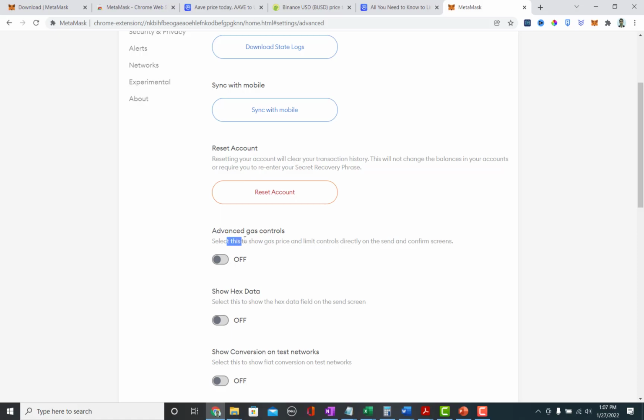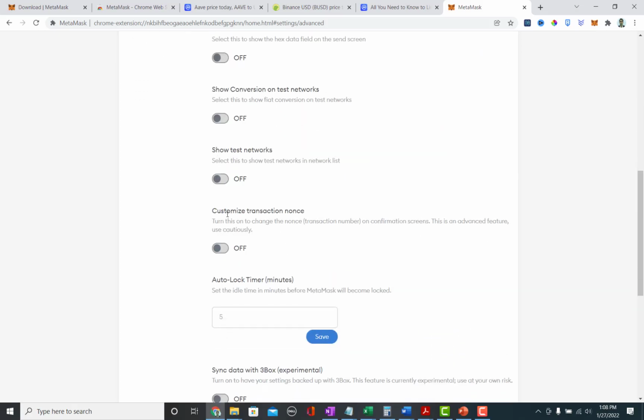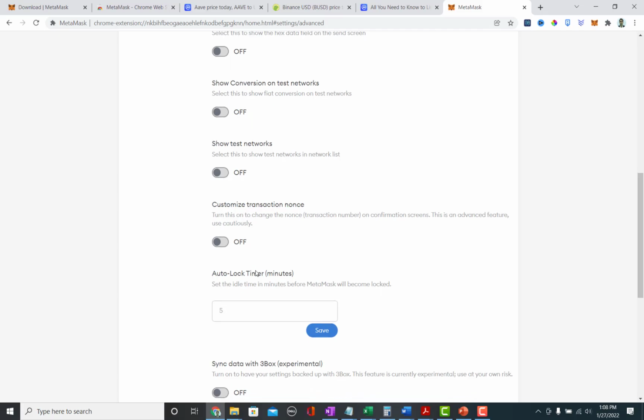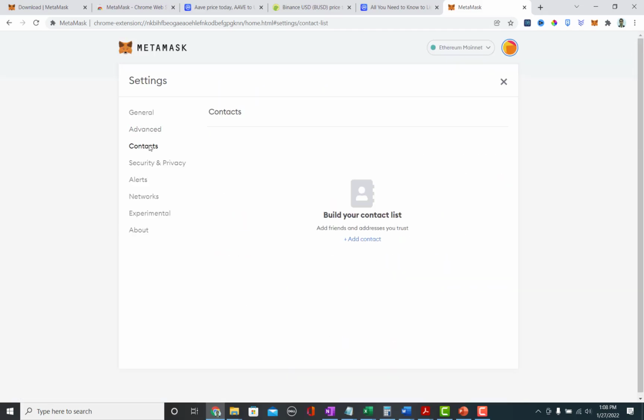You can use advanced gas controls, which is essentially a way for you to control how much transaction fees you send when you're sending a particular transaction. So I like to have this on. And then there's some other options here related to test networks and transaction nonce, which again are more advanced kind of features, right?